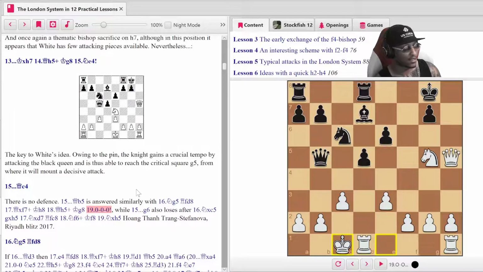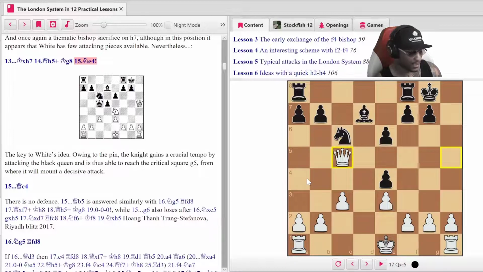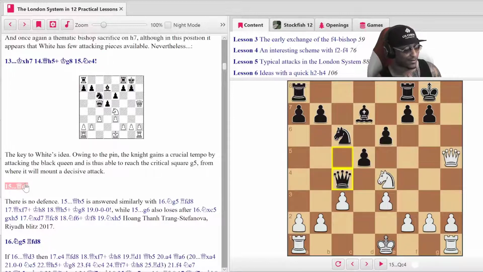Sheesh. He says, why doesn't he just play d takes e4? Yeah, let me show you. If he plays d takes e4, then queen takes c5. You know what I'm saying? I mean, you absolutely could take it. That's the whole idea there, though. And so he doesn't take it.